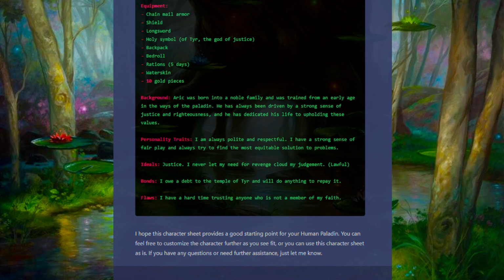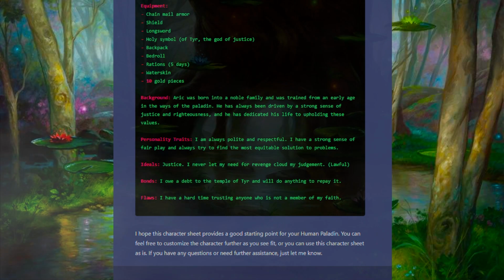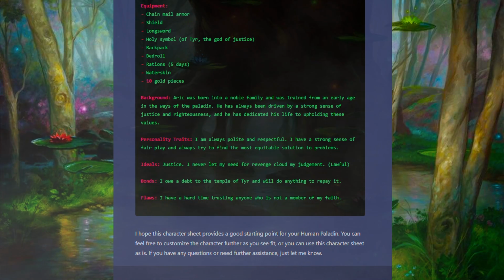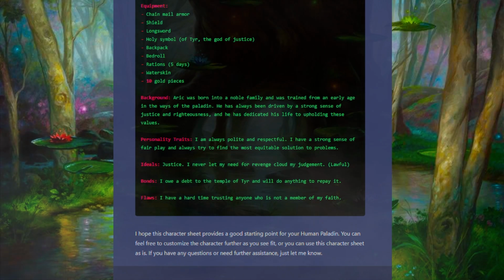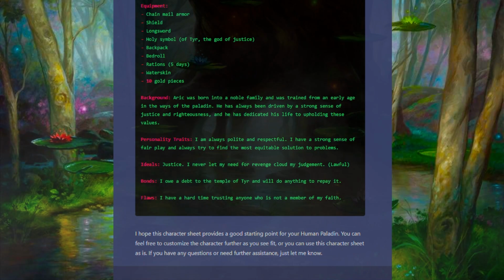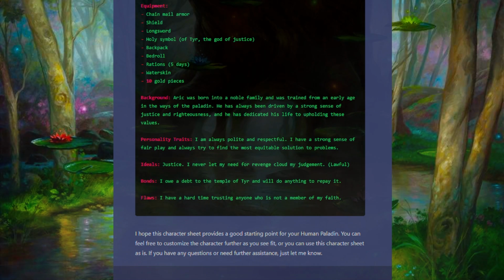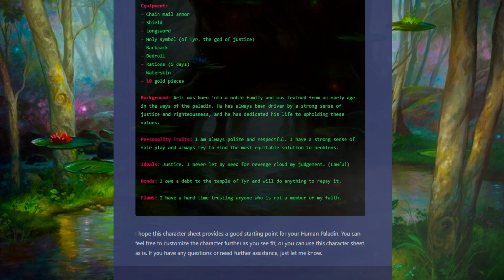Okay, so do I have a need for revenge? Is it possible that my noble family, they were all murdered? So let's see as the adventure progresses. Now my bond says, I owe a debt to the Temple of Tyr and I will do anything to repay it. Maybe they helped me in my time of need when they adopted me after my family was murdered. Flaws, I have a hard time trusting anyone who is not a member of my faith. Okay, all right, so justice, but blind. Okay, so he hopes his character sheet provides a good starting point for the paladin.